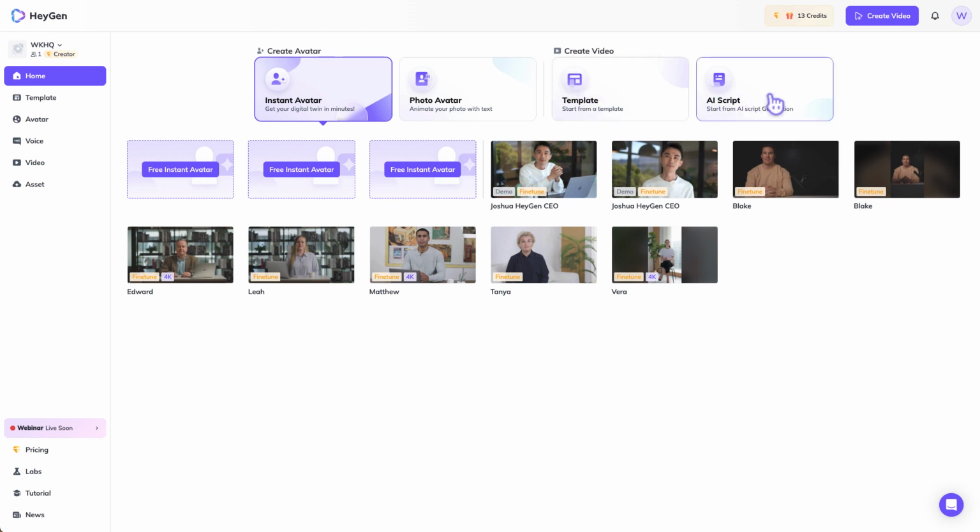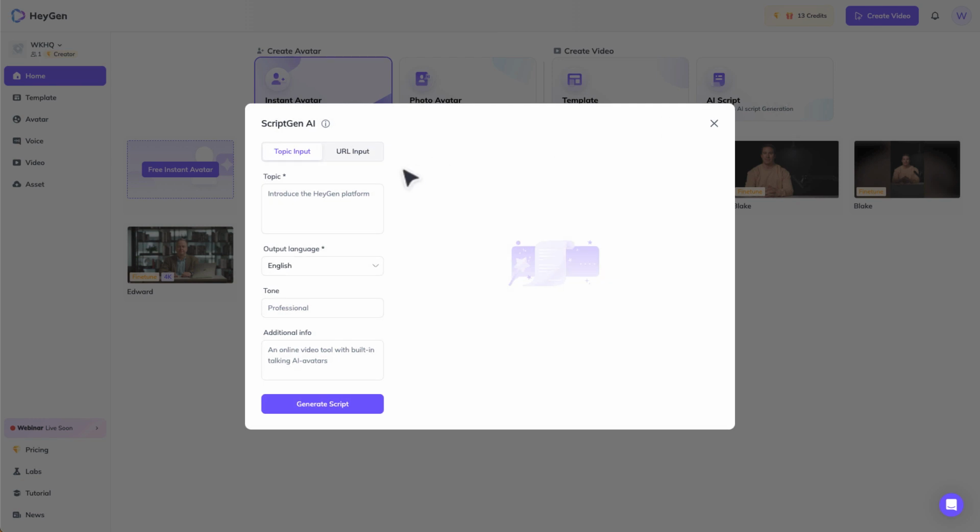So we can do it from the script for this example. Here, it'll tell you that you can choose your topic, the desired language output you want, the tone of the voice of your video, and any additional info here. Or you can choose a particular URL. So it can be a website that you're promoting a product or service.